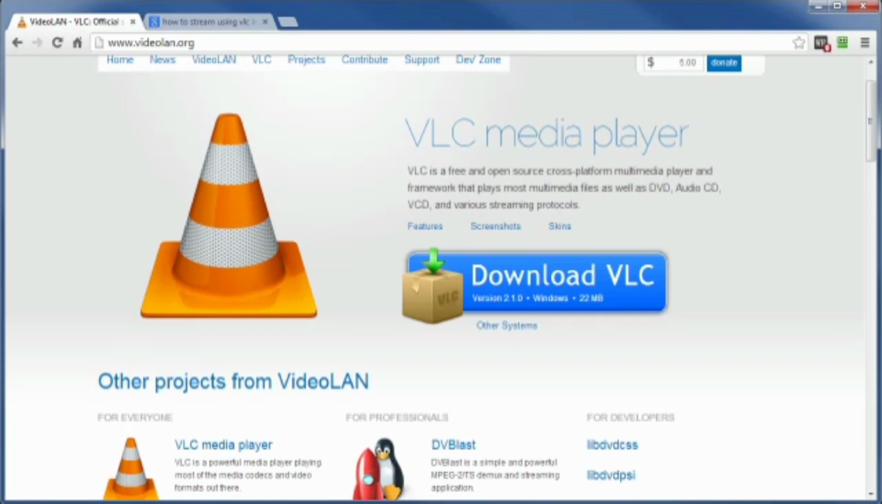VLC is the Swiss Army knife of video tools. It's a free or open source media player that will work on Windows, Macs, and Linux machines. Now this video is going to go through a few of the features of VLC and possibly some that even the most seasoned users of VLC may not even be aware existed.